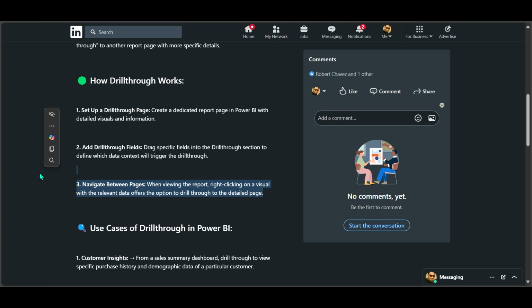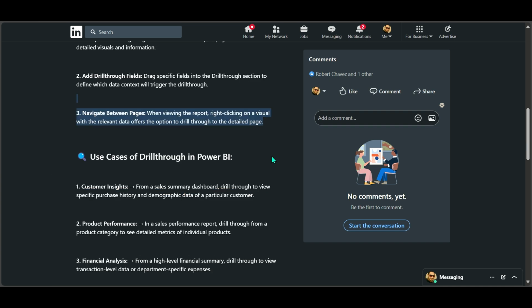Number 3. Navigate between pages. When viewing the report, right-clicking on a visual with the relevant data offers the option to drill through to the detailed page. This smooth navigation enhances the data exploration experience. Let's look at some practical use cases where drill-through can add immense value.